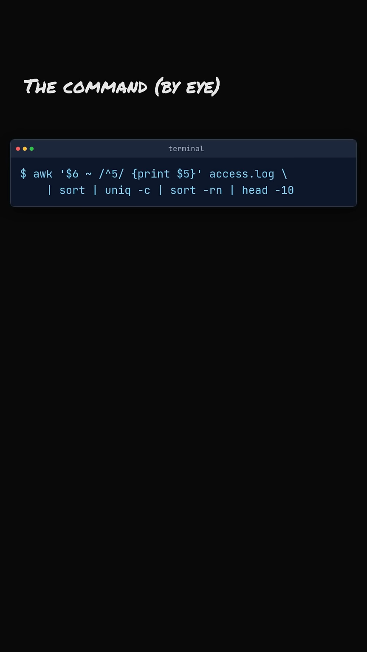This looks easy, so the command should be: awk filter field 6 for anything starting with 5, print field 5, pipe through sort, uniq -c to count, sort -rn to flip descending, head -10. When you run this command, surprisingly, you get nothing. Or even worse, you probably will get completely wrong numbers.